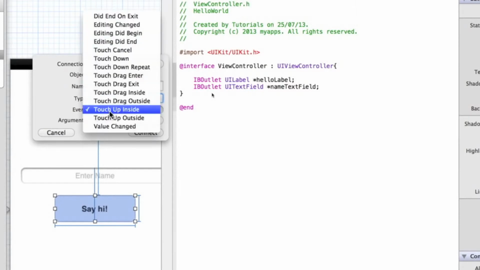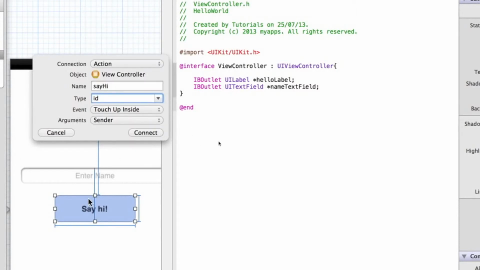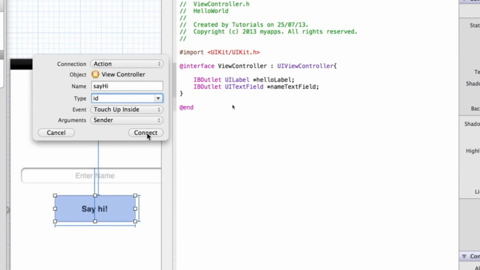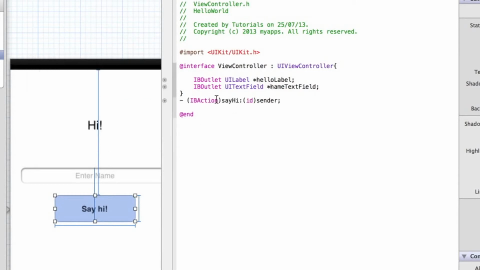The event is Touch Up Inside, and what it means by event is when do you trigger this action. And we want Touch Up Inside, meaning the user clicked on the button and then they let go. If we wanted them to just click on it and then it happens immediately, we could set it to be Touch Down. If we wanted them to touch the button and then drag out of the button, that will be Touch Drag Exit. And we're going to do Touch Up Inside, which is the default. For something like a slider where you're changing the value of the slider, you would set it to be Value Changed. But I'll show you that in a later tutorial. So connect that up, and now we have an action.